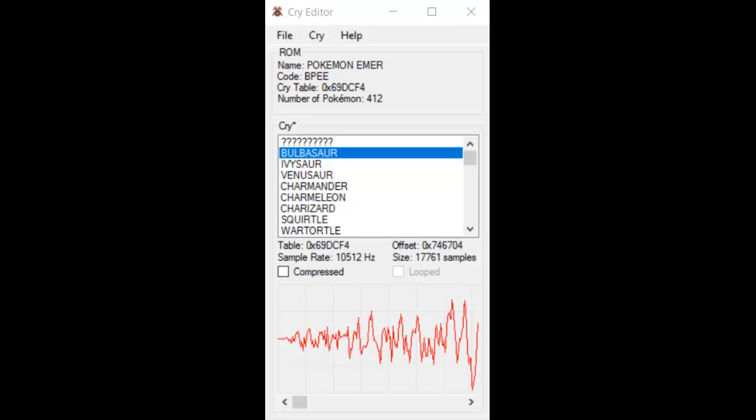If you play it, it should sound like this, which is much more stable than this.